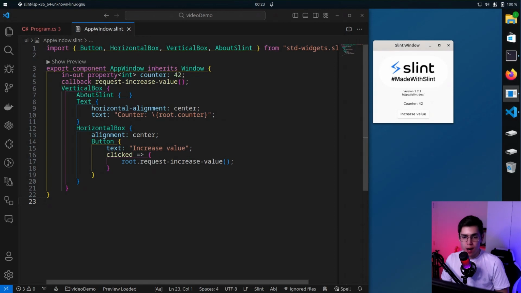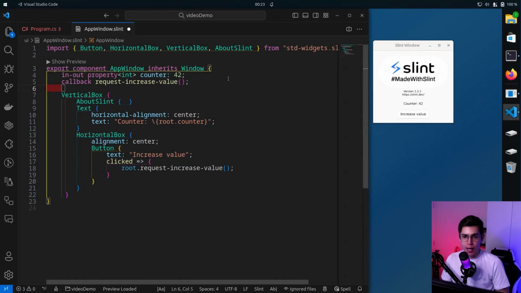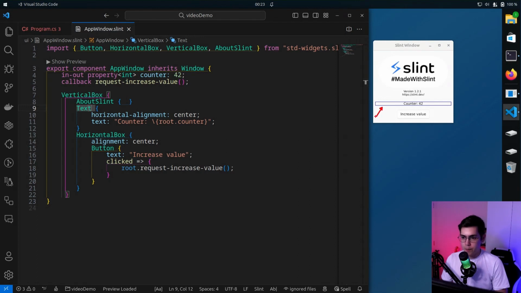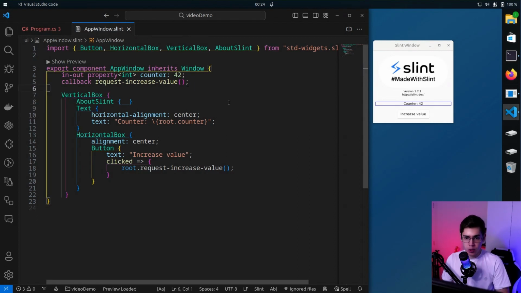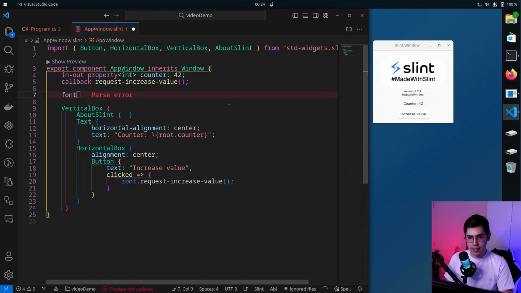So what we are seeing here is exactly what has been defined in the Slint file. We have an about Slint, some text box, and the horizontal box here with a button. You can see that when I click on the element, we have some border here to highlight the element on the previewer. So this is a very nice feature. For example, the font is a bit small, so let's put a default font size.